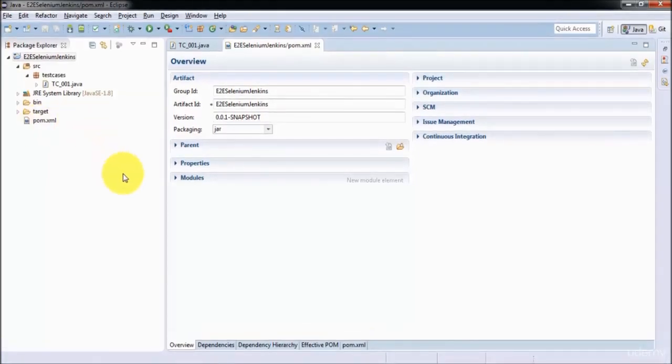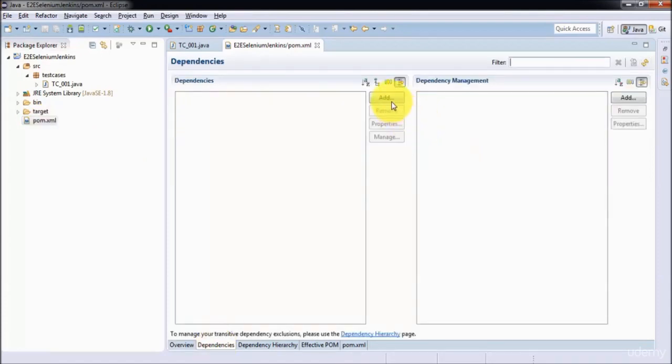Next, I'm going to set dependencies. Dependencies means all the jar files which are required to run this project; we need to set them into the pom.xml. I'm coming here on the pom.xml. Here we have the section dependencies. I can add any number of dependencies over here.